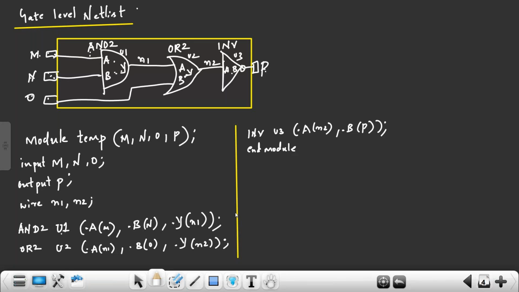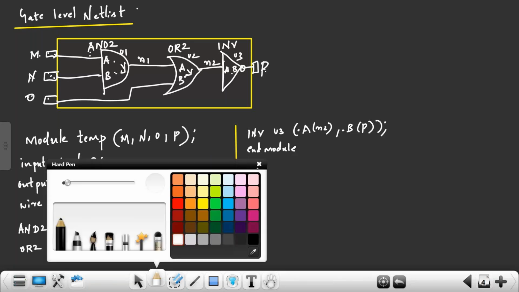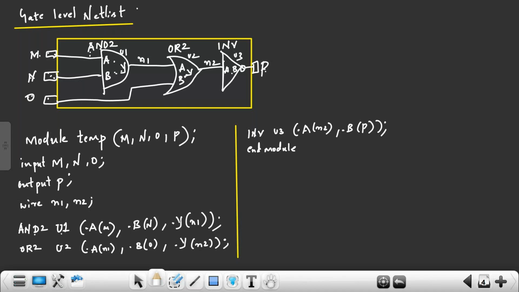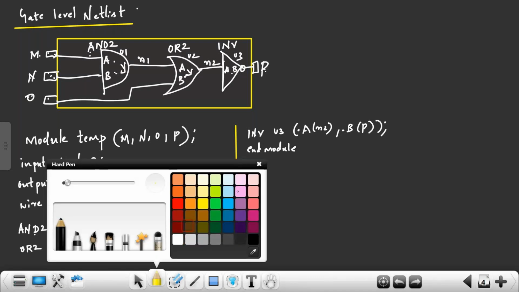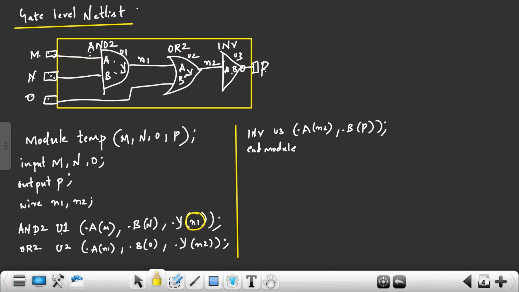So here you can see the connection. The output pin of the AND gate is connecting to what net? N1 net, right? And the input pin of the OR gate is connecting to what net? N1 net. Then it clearly indicates that the output of the AND gate is connecting to the input of the OR gate, because the output pin is connecting to N1 net and the input pin of the OR gate is connecting to N1 net. This clearly indicates there is a connection between the output of the AND gate and the input of the OR gate.